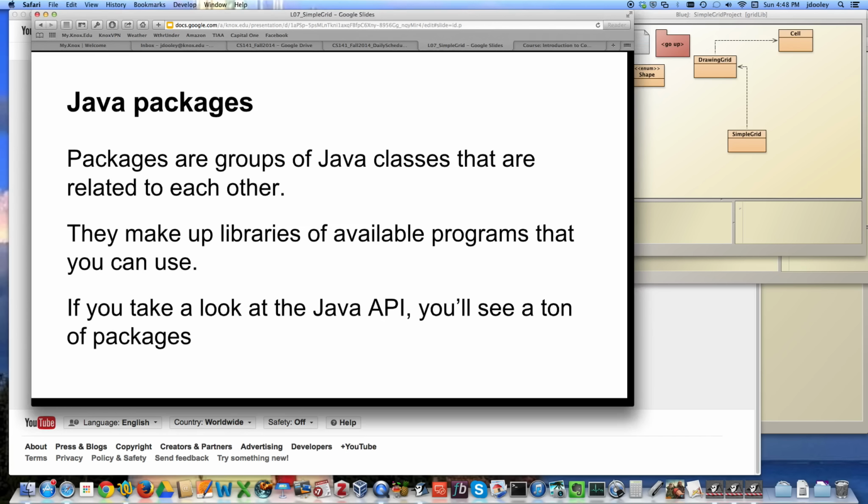Okay, so first of all, let's talk about packages. We've mentioned this before, but it's worth mentioning again. Packages are groups of classes that are typically related to each other. Other languages, other systems call these libraries. In Java, they're called packages typically. If you take a look at the Java API, you will see a ton of packages. Java.lang, Java.util, Java.io, Java.awt. Those are all packages, and we'll get to use a lot more of them as we go along.